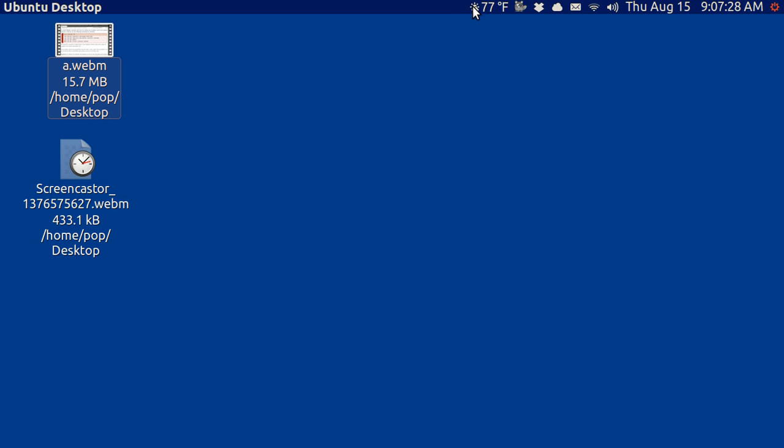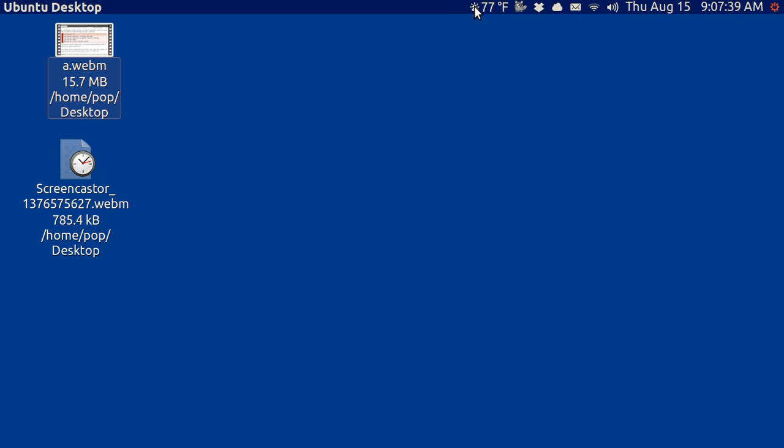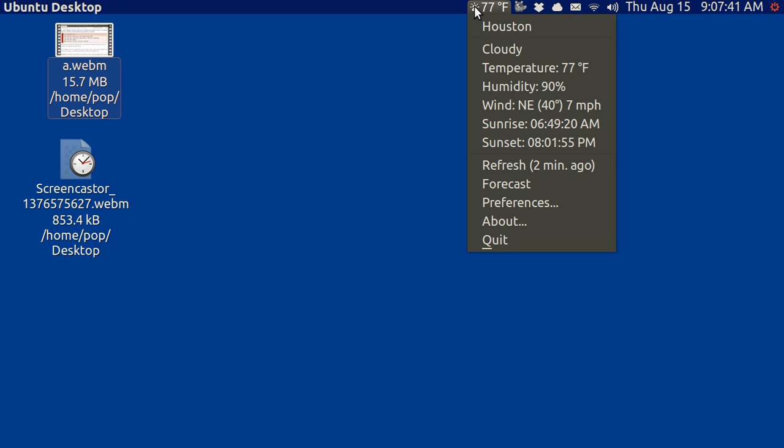But here's my app. Houston, cloudy, 77, and so on and so on. And I can add additional cities to it. I don't know how much computing power this takes. I don't think it takes much at all, probably. Anyway, that's all I got.